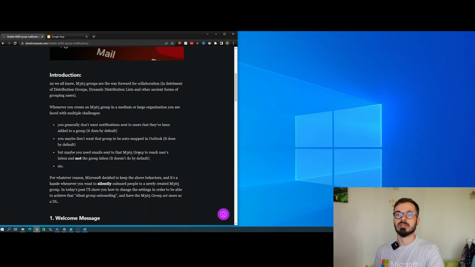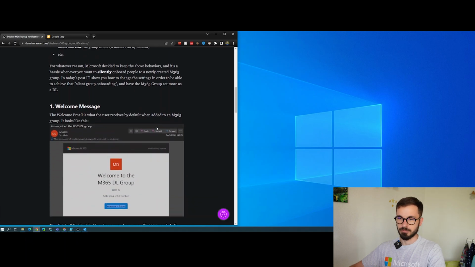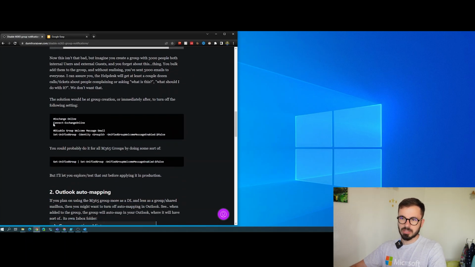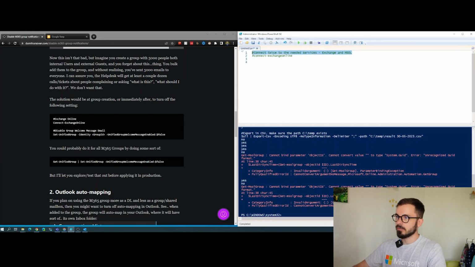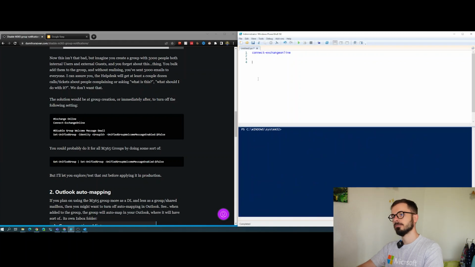So in order to achieve this, to have modern groups act more as classic distribution groups or distribution lists, you have a number of options to configure or disable from the group. So for the welcoming message, all of these or most of these can be done via PowerShell, and it's what I urge you to do. So you'll have to connect to Exchange Online. I'm already connected in this session. Let me clear out the screen here.